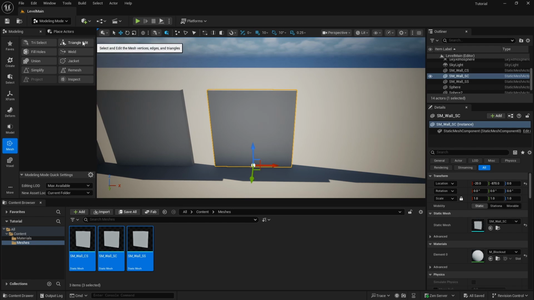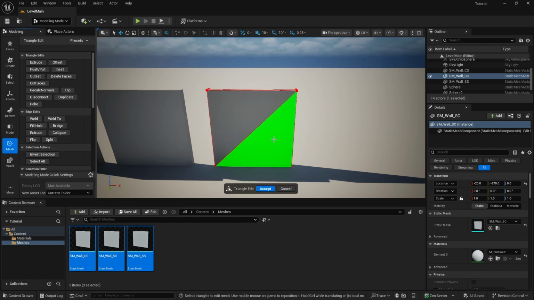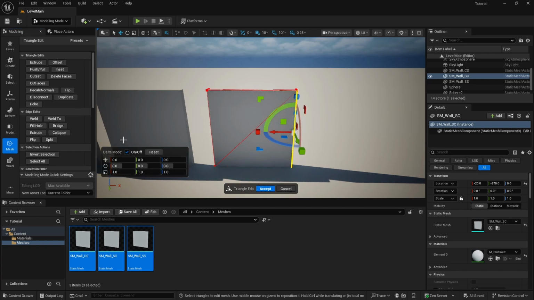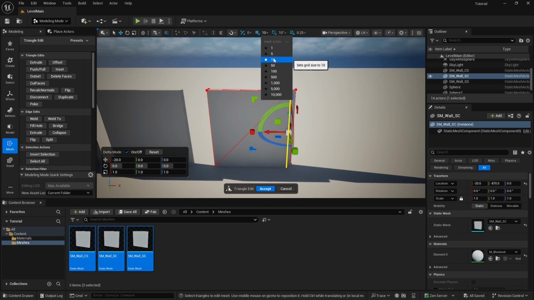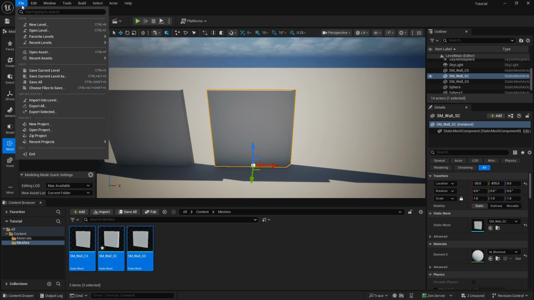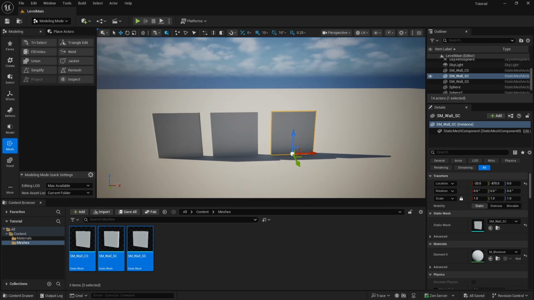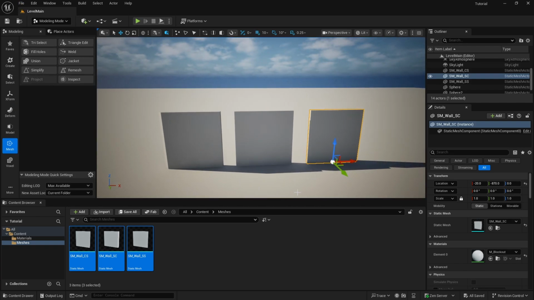So now let's go back to triangle, edit here. Select our edge. Now our delta mode is already on, so that's good. And let's pull this until it's 20. If you need this to go to snapping mode, if you go up here on the top of your perspective toolbar, you can see how you snap it. So like here you can snap it to 10, 5, 5, and 10. And we'll go over more of that in a little bit. So we'll accept that. And let's save all here. And now we have our 3 wall pieces.